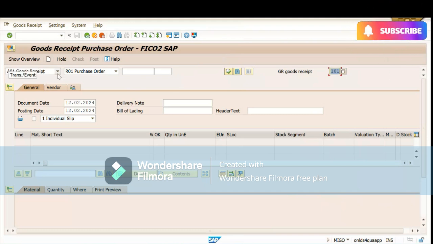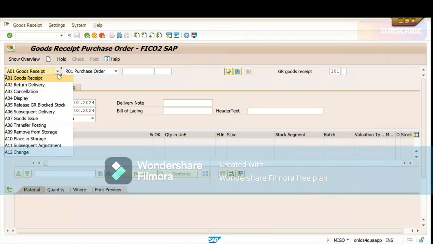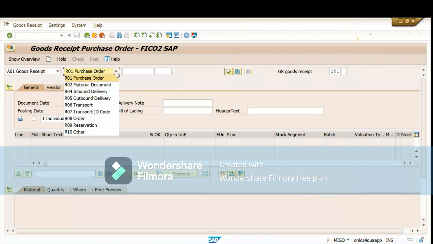Here there are the transaction types or events. We use the goods receipt. If you select goods receipt, it is against either the purchase order or some other related things. Mostly when we receive goods, it is against the purchase order only. And what is the movement type for goods receipt?